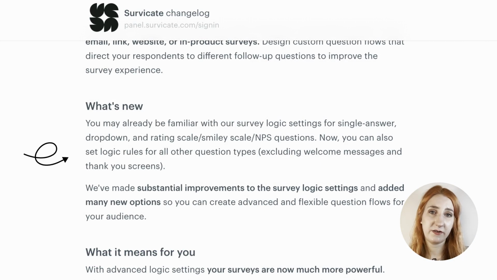Survey logic in Survicate is available for all question types except the welcome message, so your introduction and the thank you screen. Link and email surveys as well as website surveys will have some additional capabilities compared to what you can do with in-app or intercom chat surveys.